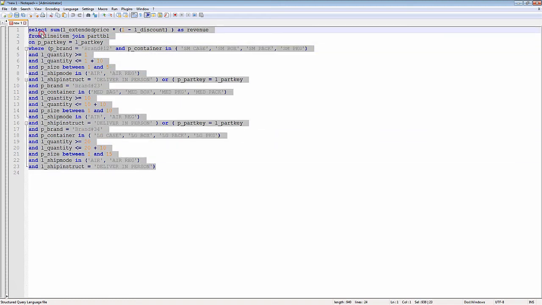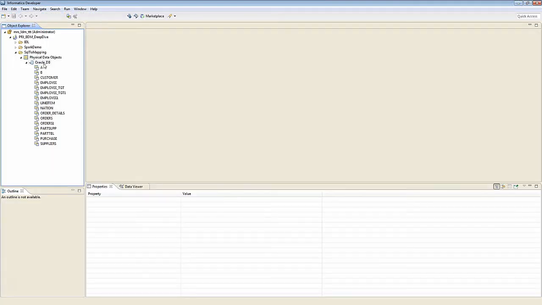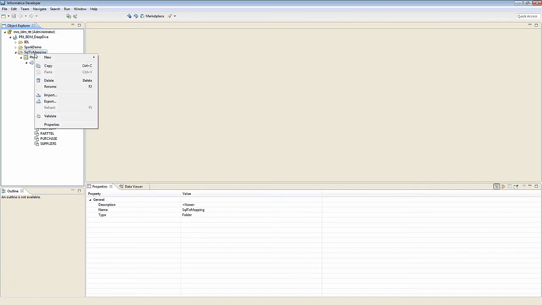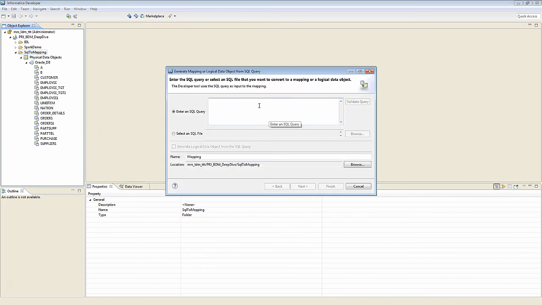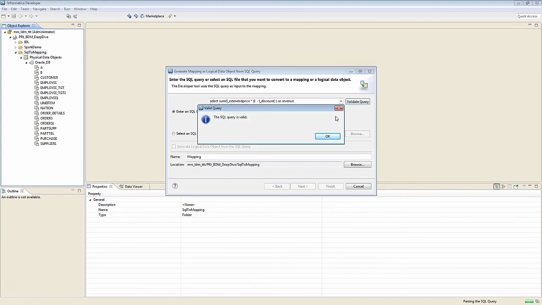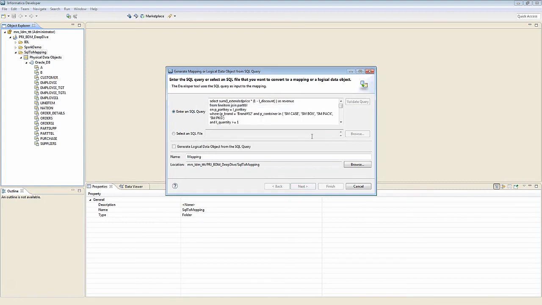So I'm going to go ahead and copy this to my clipboard. And I'm going to bring up my Informatica developer tool. This is a tool that I use to build out my mappings, profiles that will run on a Hadoop cluster. So I'm going to open up my folder and click on mapping from SQL query. And here I can paste the query and you can scroll up and you can see that the SQL statement is there. I have the option to select the SQL from a file, and I'm going to validate the query, and this should come back as a valid query. Yes, it does. Click OK.